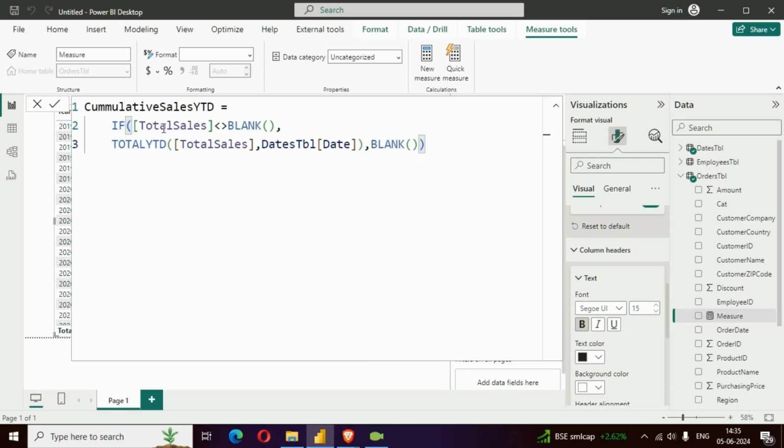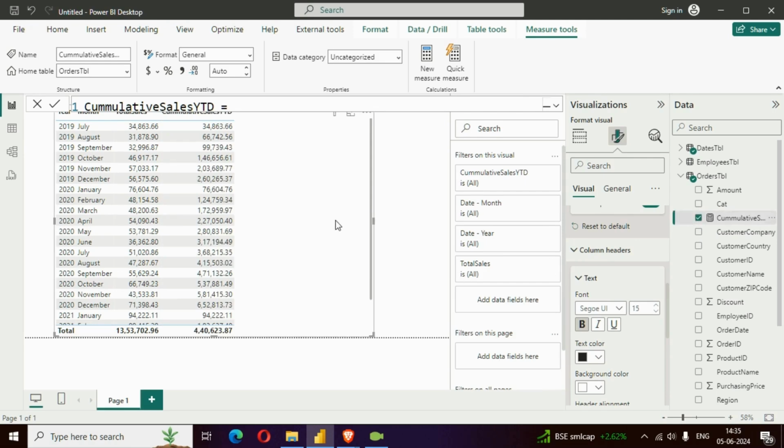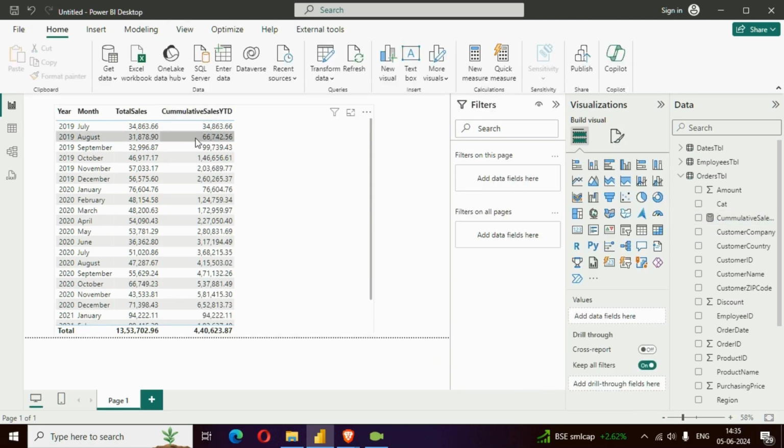So what I'll say is, if the total sales is not blank, then calculate the total YTD using the dates table date. Then result if false, then provide a blank. So let's click on enter here. Let's select the visual and let's add this. You can see here the total sales and the cumulative sales YTD.